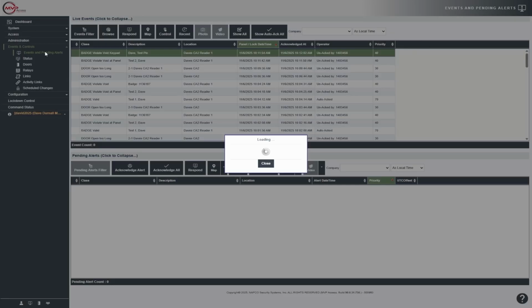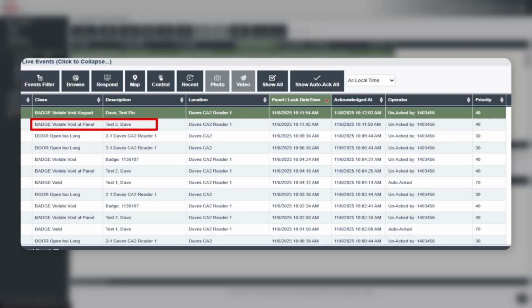Sometimes you will get the Badge Violate Void panel in the class, and in the description, you will have the name of the cardholder. This means that the badge exists in the system, but the badge does not have permissions for this lock. There is also another variation of this when using PINs, and it will say Badge Violate Void Keypad.